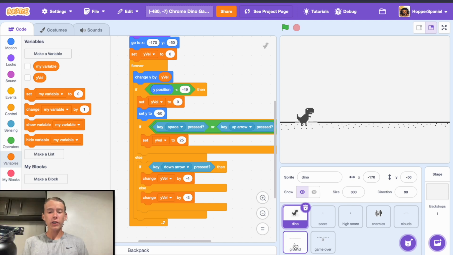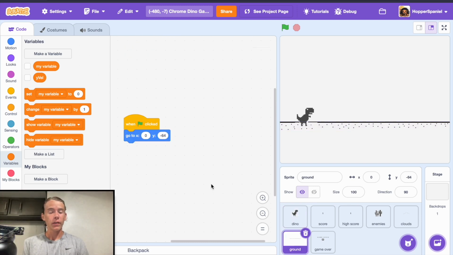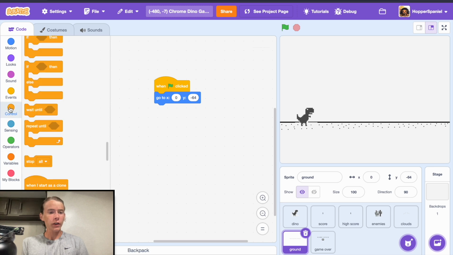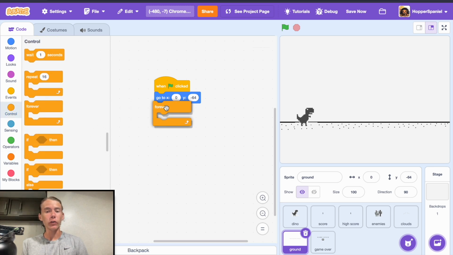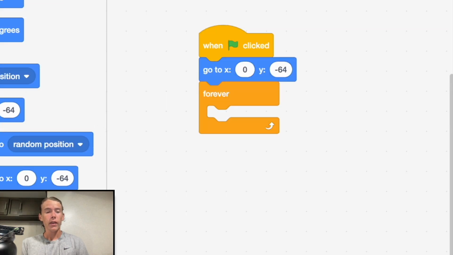Alright, so next up what you're going to do is go to the ground sprite. And then once you do this, just go over to the control tab and then drag on a forever loop to the existing script you already have.